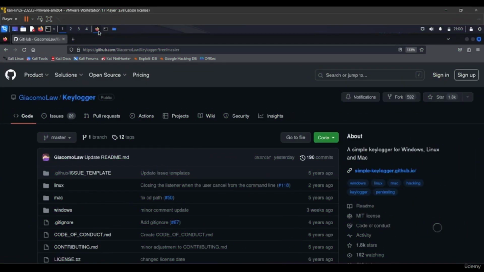In this video, we'll explore the concept of keylogger. First, let's understand what a keylogger is. A keylogger is a tool that can capture the keystrokes you make. If someone has installed a keylogger on your device, it will capture everything you type, including your passwords.